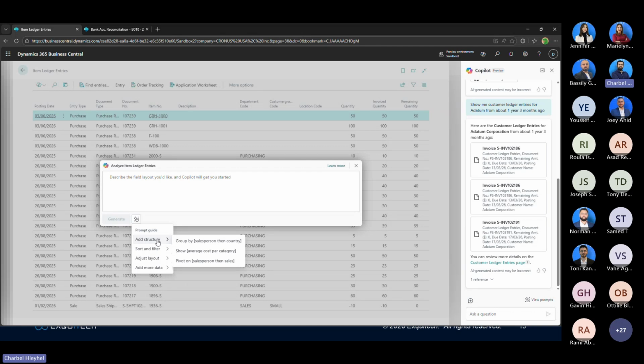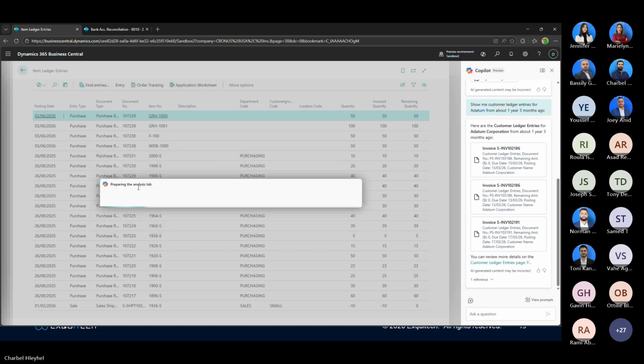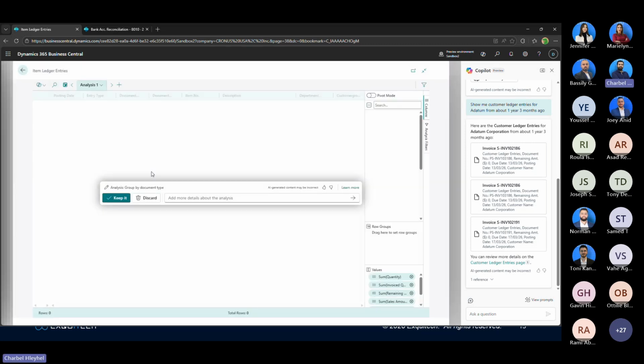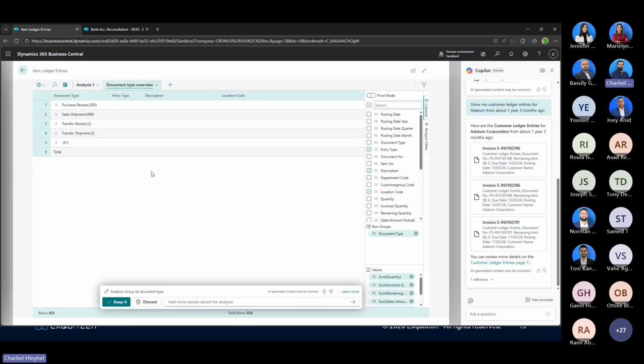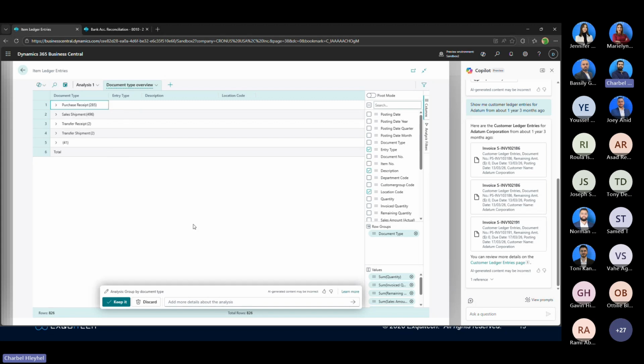So let's say right now I would like to group by document type. Copilot is now going to think about what I said. It took the natural language and was able to showcase the document type, with the purchase receipt with a certain drill down. So these are all based on my natural language.